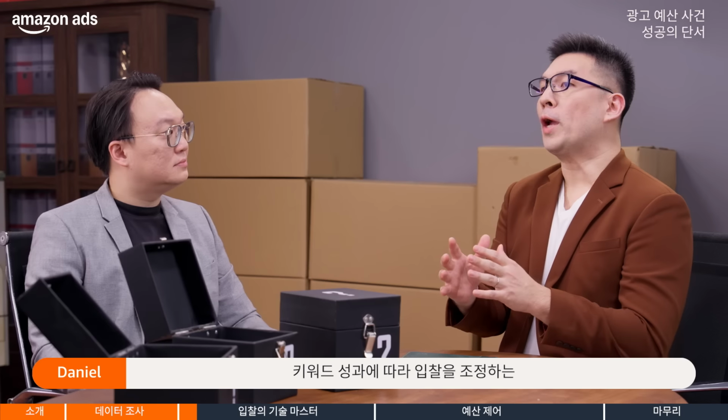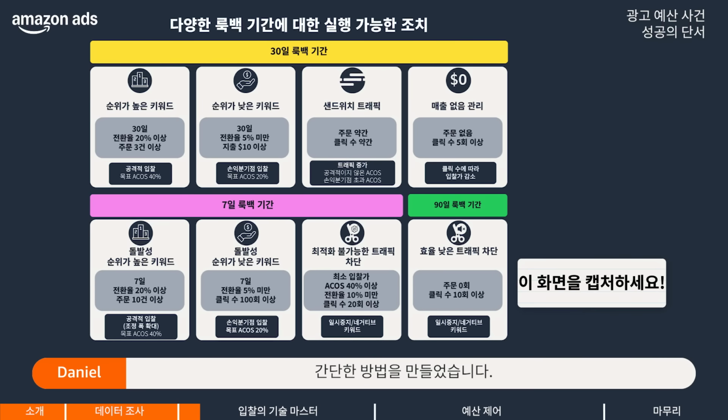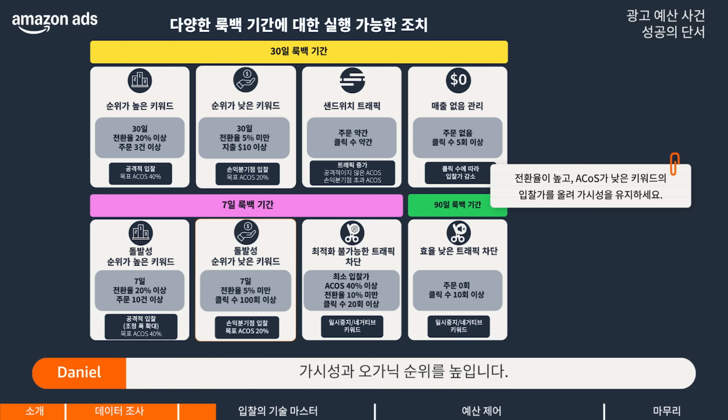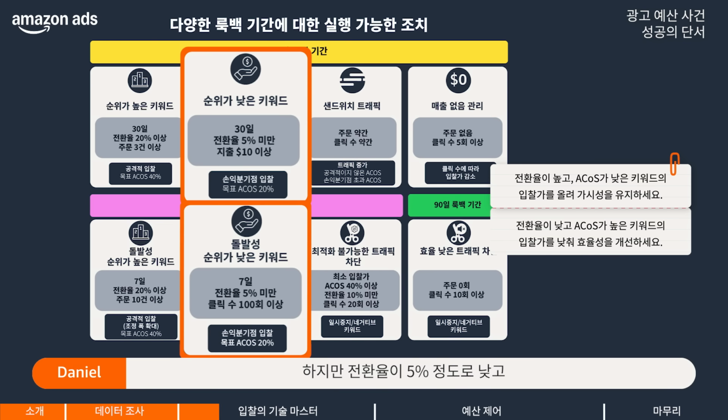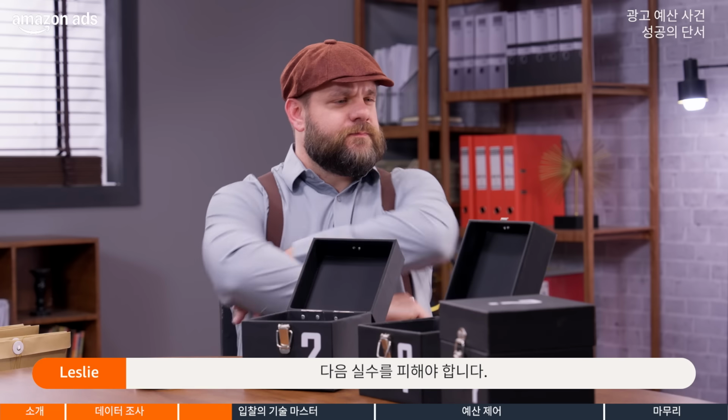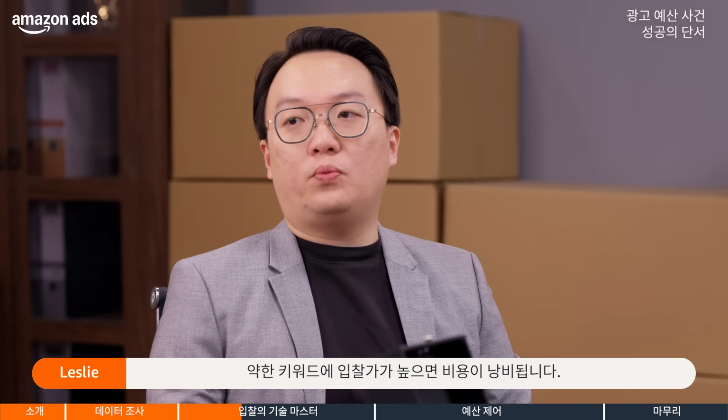We created a simple way to adjust bids based on keyword performance. If a keyword has a high conversion rate, around 20%, and a low ACoS, increase your bids to secure a top of search placement and boost your visibility and organic ranking. But if it's converting poorly, around 5% with a high ACoS, gradually lower down your bids to avoid overspending while still capturing some sales. Avoid these mistakes. Underbidding on strong keywords can cost you visibility, and overbidding on weak ones would waste money.